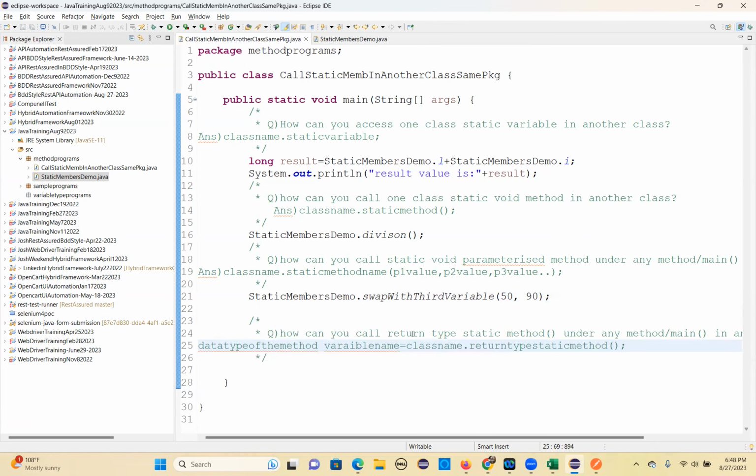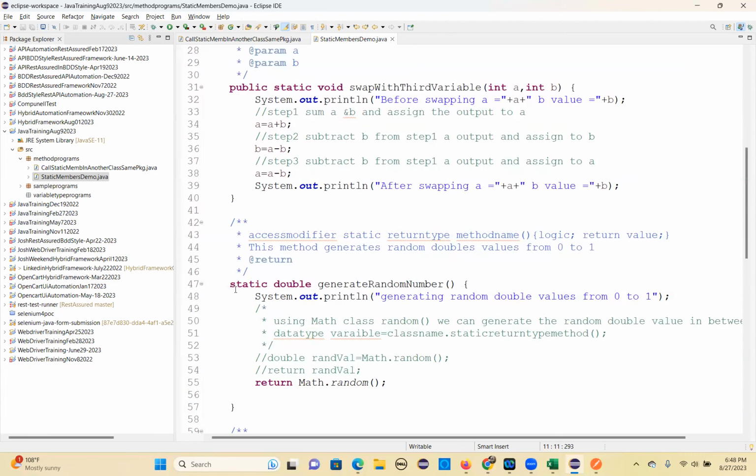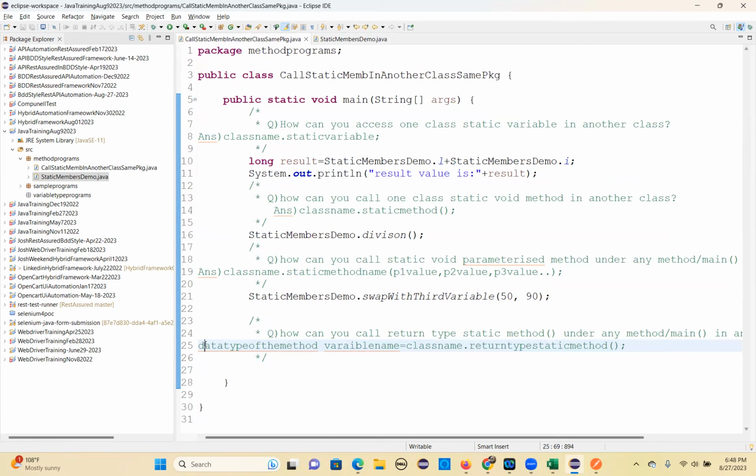See, how can you call a return type static method? What do we have as a return type static method? This one, right? This is the one. The default access modifier, the return type is double, and the method name is generate random number. So the return type is double. Go and write the return type first. See, this is the one. The data type of the method is double.